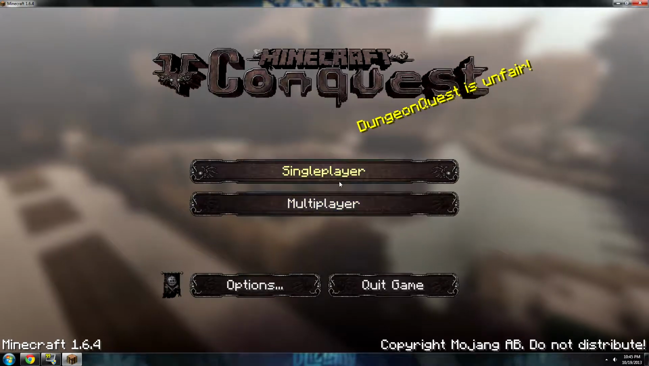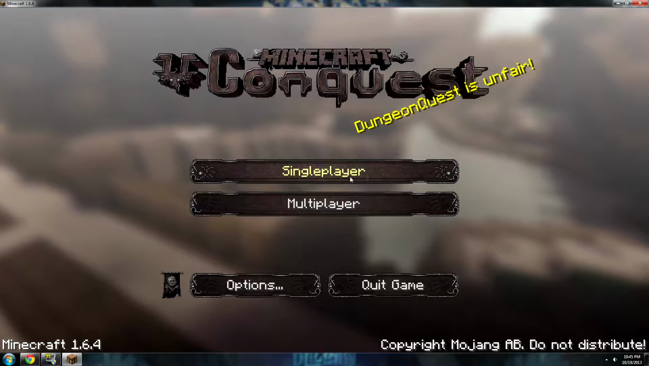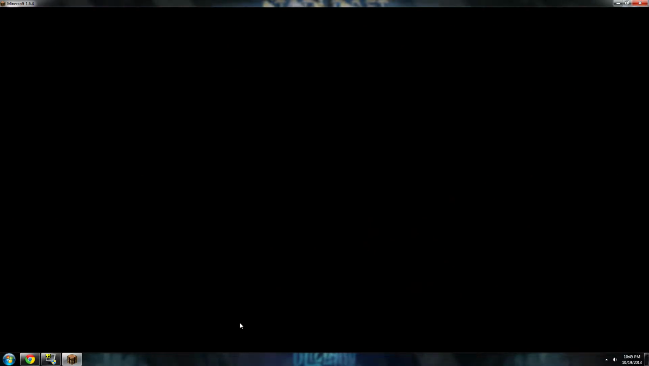See if it actually worked. Now this is my resource pack. Really, really good. So hopefully you guys should check it out. Create new world. Let's just see if the texture pack or resource pack now works.